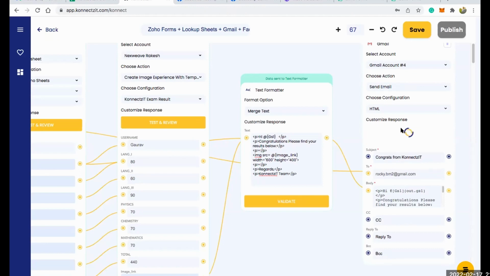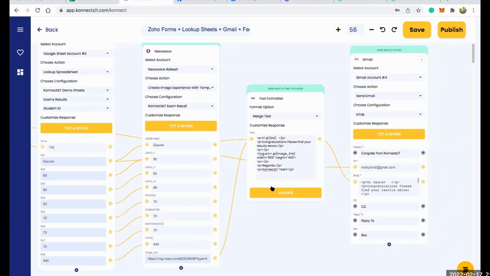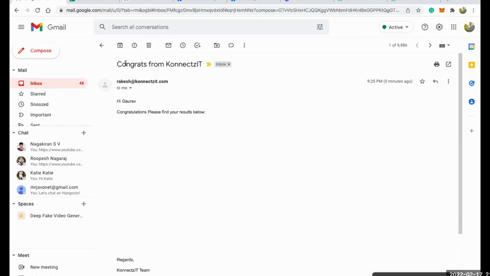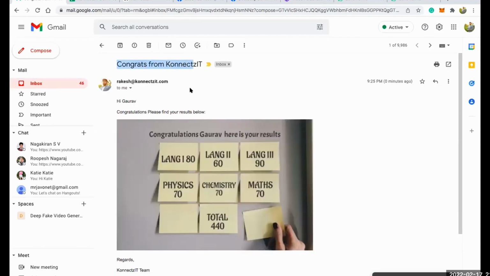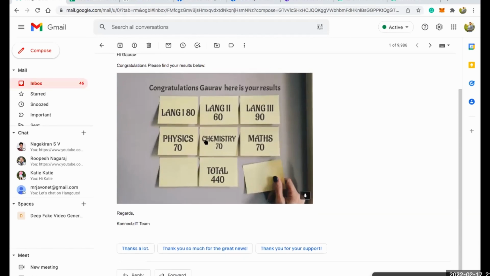Basically what it does is it will send me an email with this respective content and also the personalized image which we generated from NextView. So let's go to the email, and you can see that we have received an email. It says congrats from KonnectzIT, and it says I Gaurav. This is the personalized name, and it also gives me the result. You can see that result, we are fetching it from the student ID.